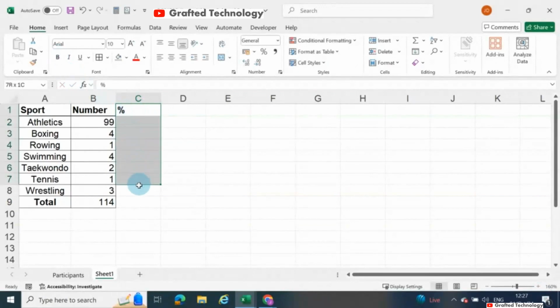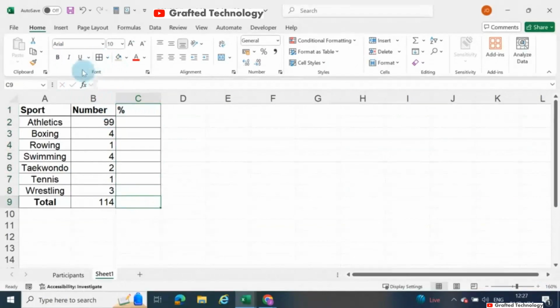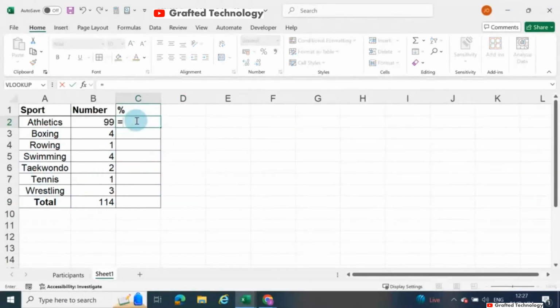All right, and let's create a border around that so it's all good. So we want to find the percentage for each of those parts, the percentage total. And to do that is easy. You press the equal to.